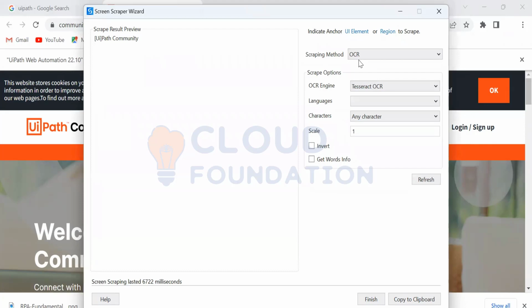Because the place where I extracted from is in which format? It is in image format. Image format, yeah. So when it is an image, it automatically, can you see, I got it perfectly: UiPath community. So you can see any character, and remember to click on the finish button.